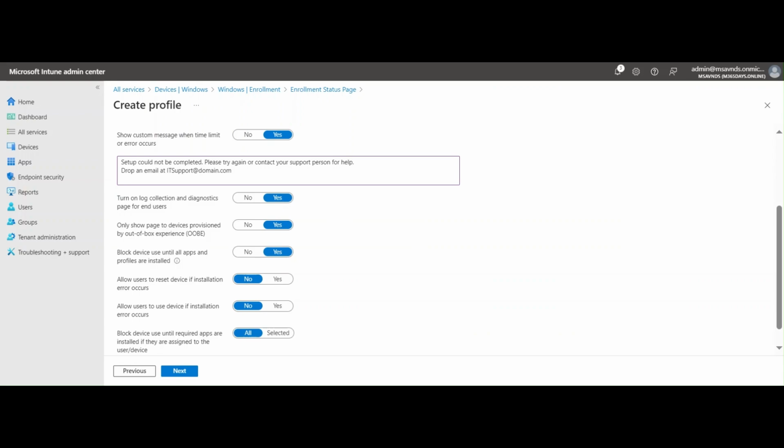So we can go ahead and troubleshoot that issue and resolve those potential issues for the future, right? And that is why this is going to be a very useful option for us to set up. The next is only show page to devices provisioned by out of box.